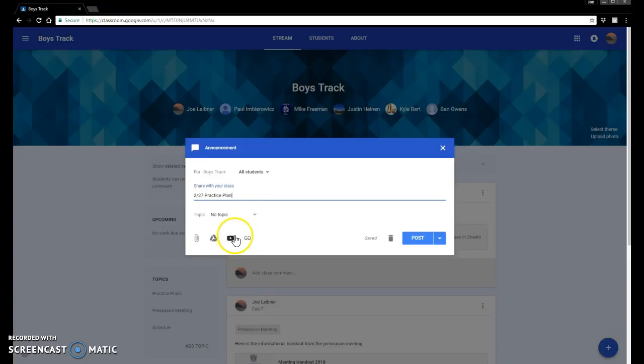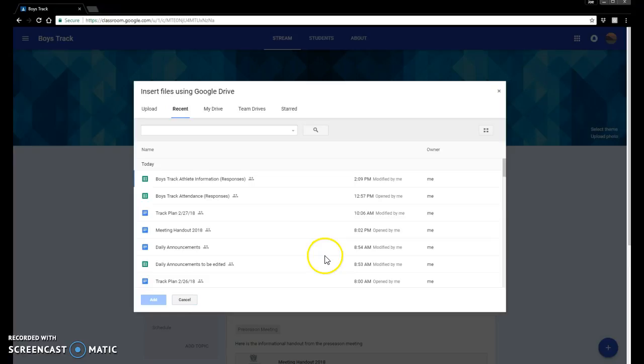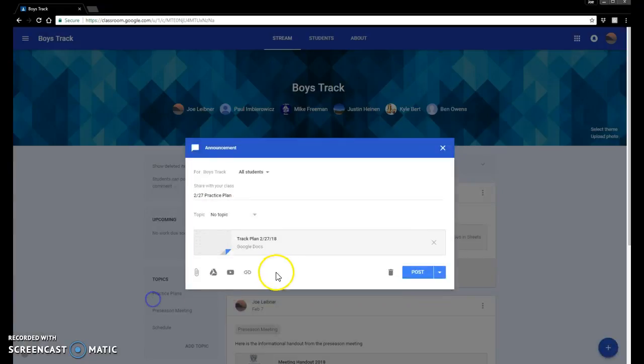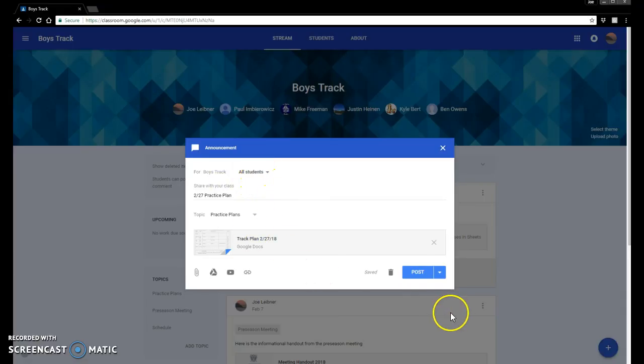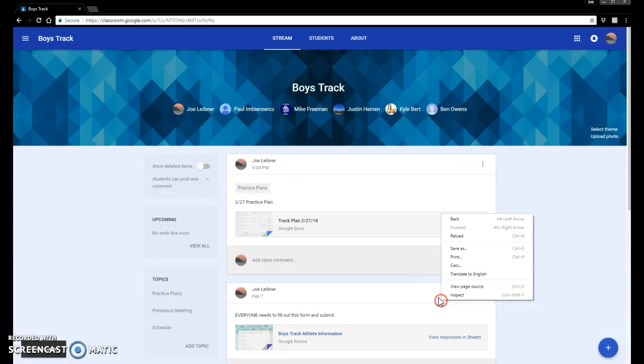And then we've got the opportunity to add a link to anywhere. That's just a hyperlink, a YouTube video, something from Google Drive, which is where we'll go, or just a clip from the computer. So if you're using Word or something like that, or an Excel doc, you can do that. So today, this is our practice plan for the day. We will add that in. We will add that to the topic of practice plans. And so there you can see under practice plans, I've got track plan 2/27/18, and then this is for all students, or you can select just certain people to share something with. So we'll post that, and then there it is. So very, very straightforward.